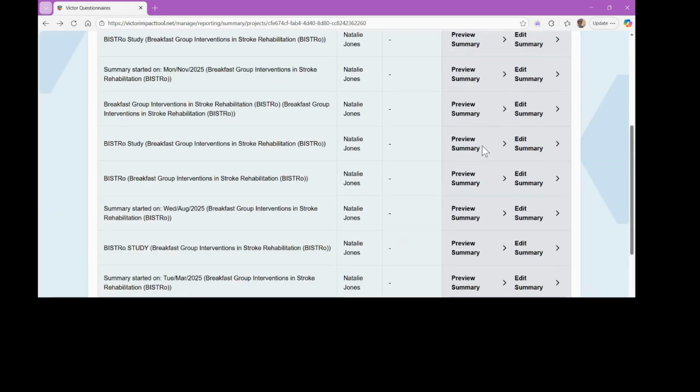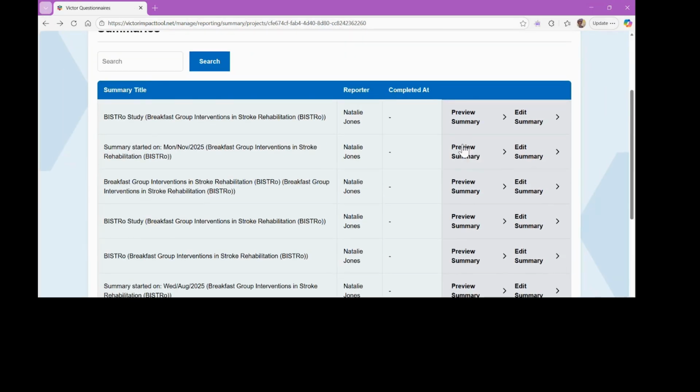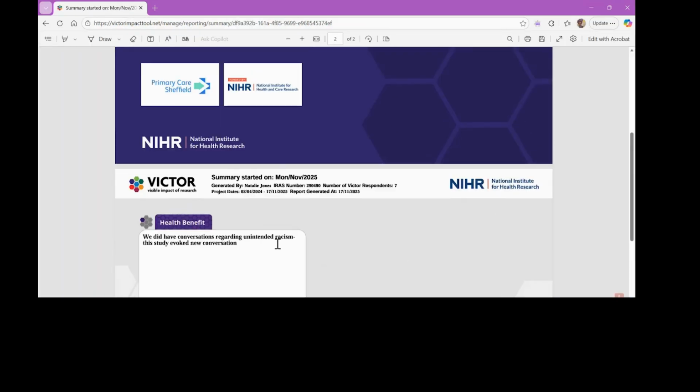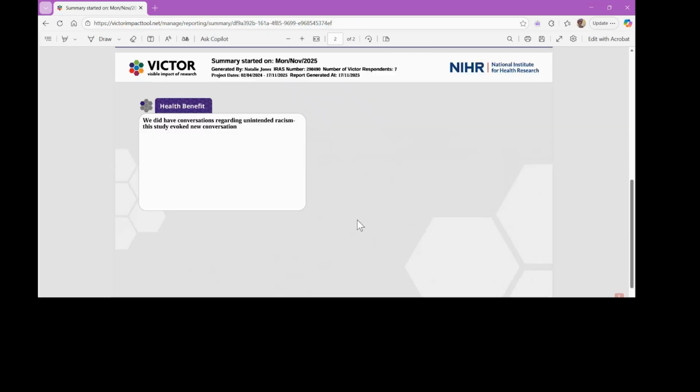I'm going to show you another one now in semi-completion. So here you can see I've just populated the first box. So that's all that is showing on the report.